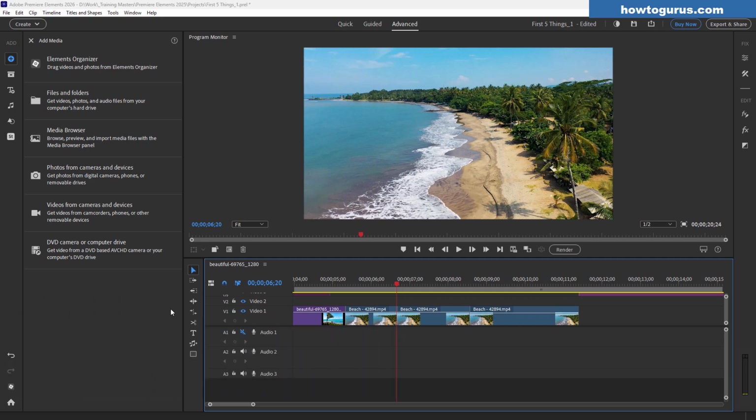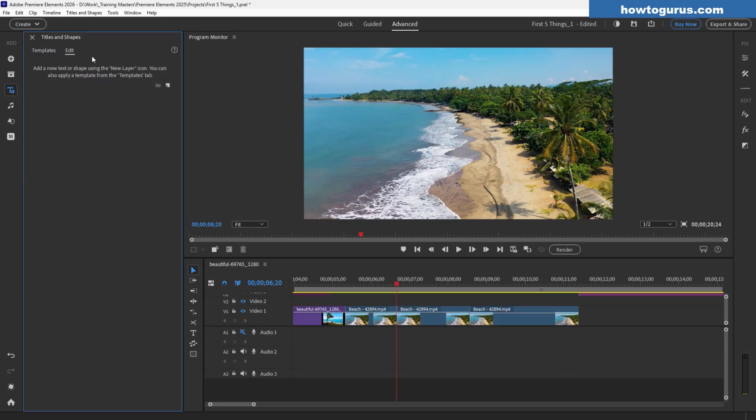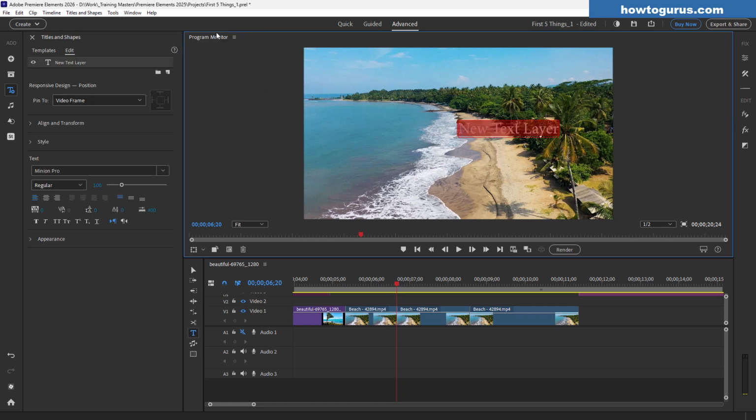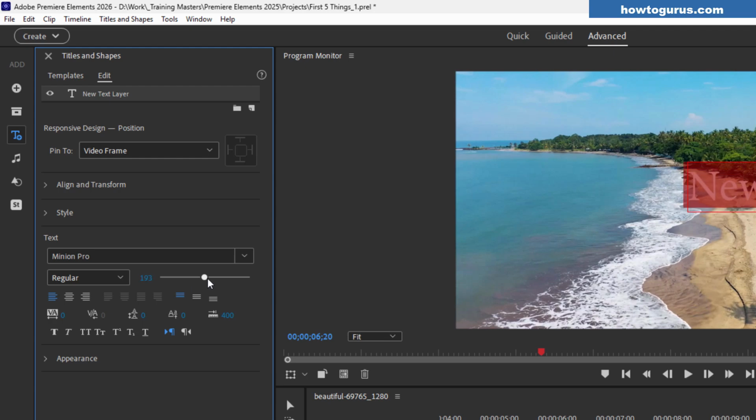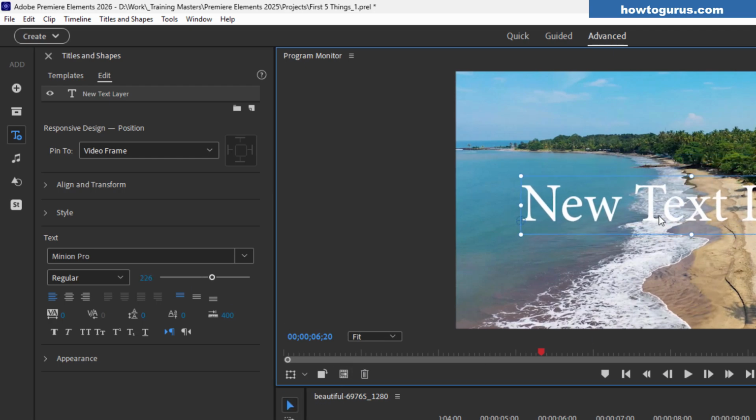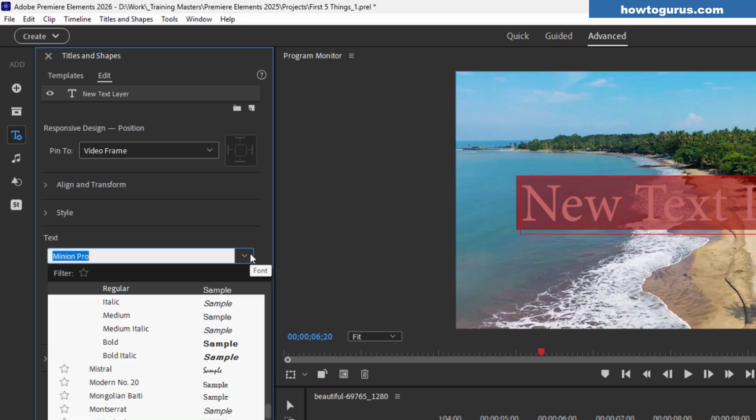Let's add in some text in here and look at the new color fonts. Let's go up here to Titles and Shapes, into a new text layer. Text right there. Here's a new text layer. Let's make this larger so it's easier to see. I'll just stretch that up like that. Let's just get this right over in here. If you double click, you can change the typeface or the font.